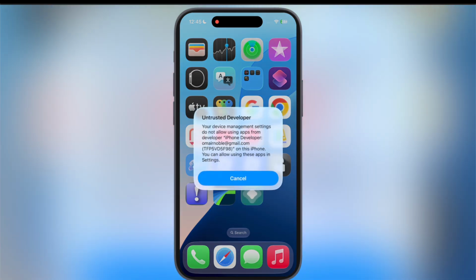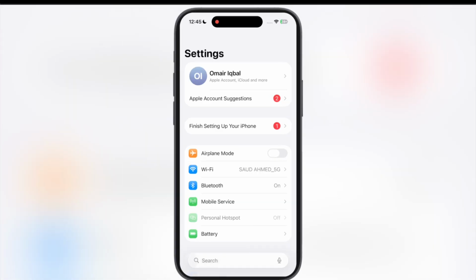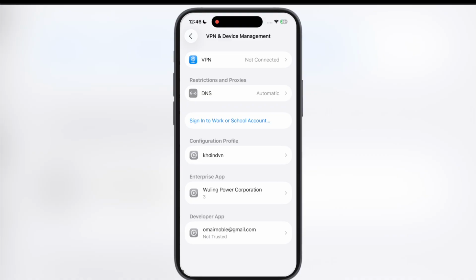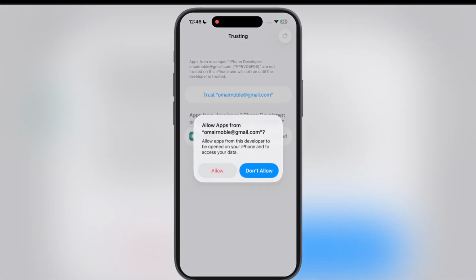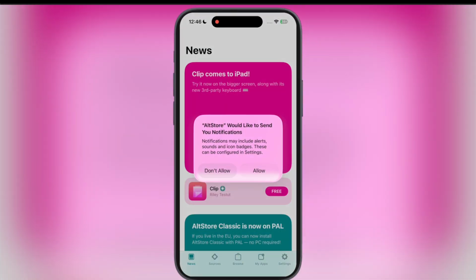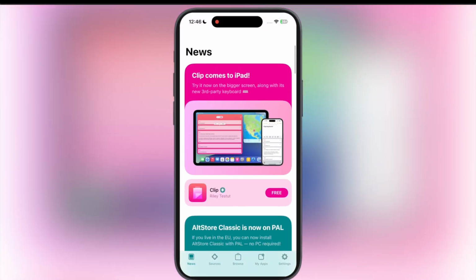If an untrusted developer message pops up while opening the app, navigate to Settings, go to General, then go to VPN and Device Management, now go to Developer App, then hit Trust and at the last hit Allow. Now you are able to open the AltStore.